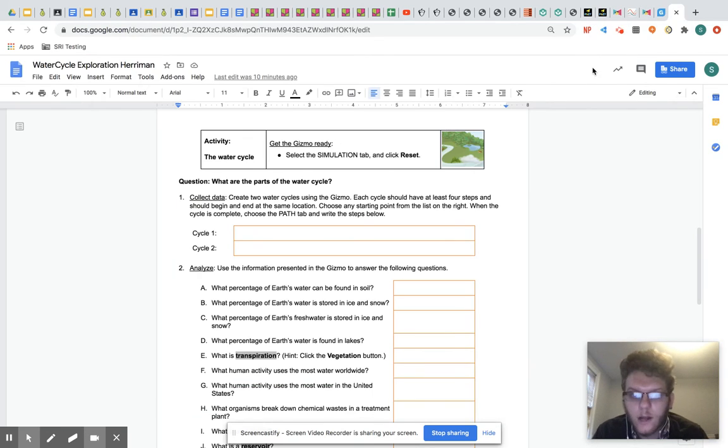So going back to our document, we would write out those steps. You could write here, ocean. I'm going to hit hyphen and then caret to the right to make an arrow. Ocean to atmosphere to clouds to precip, rain to oceans again.